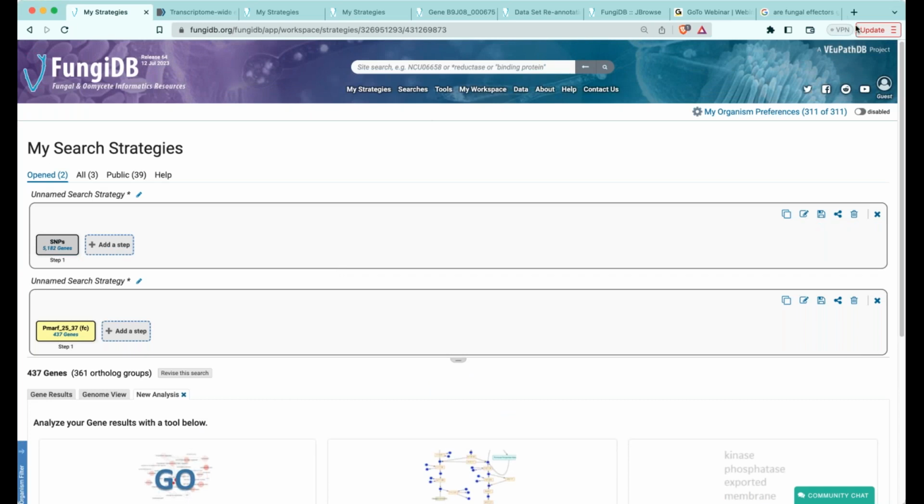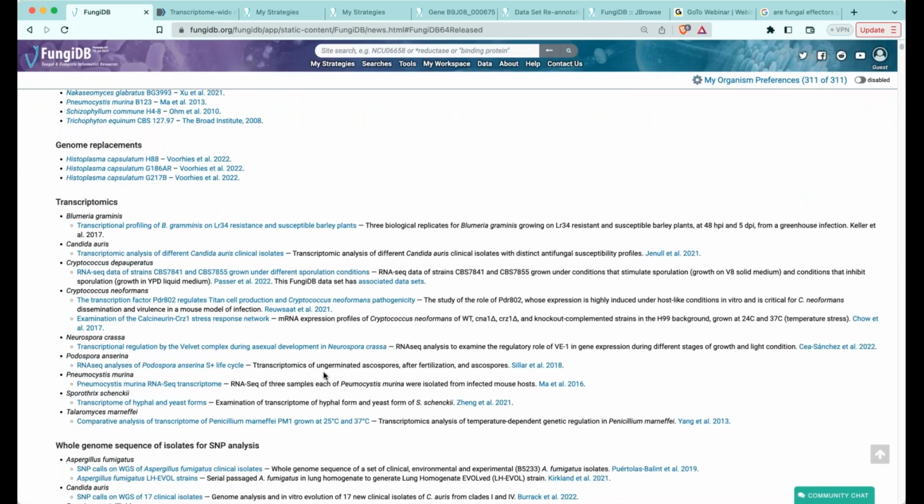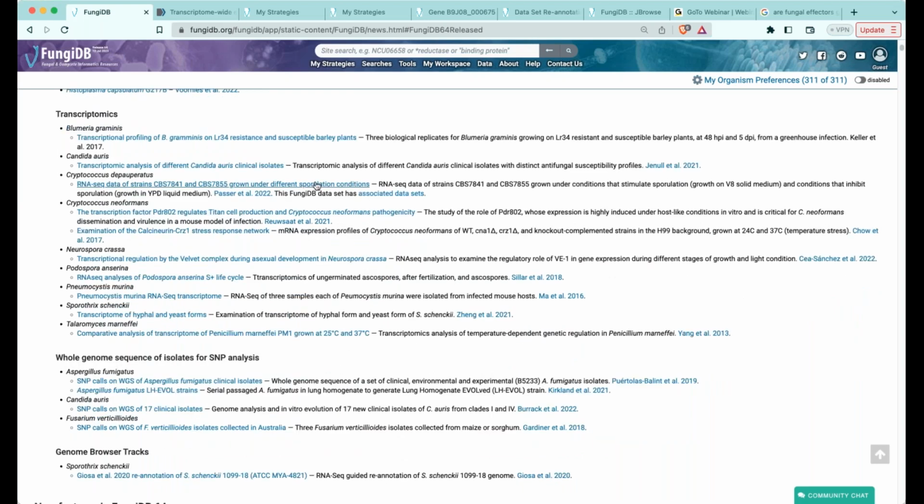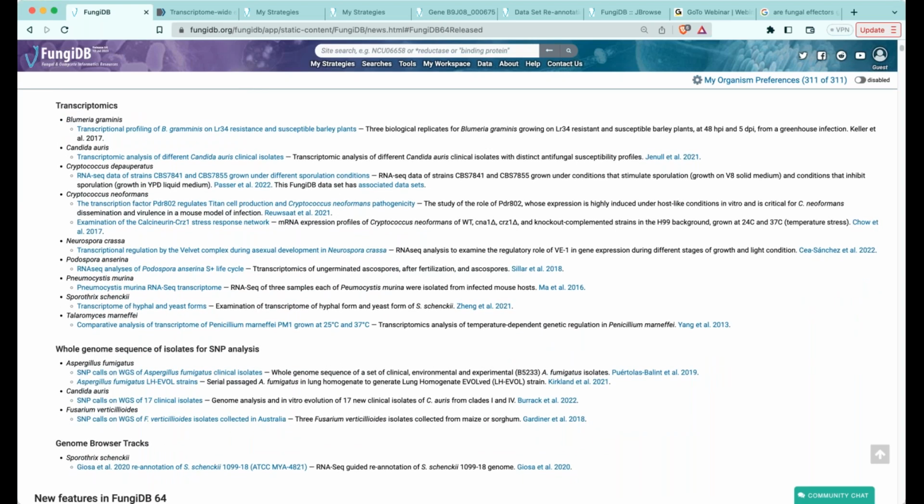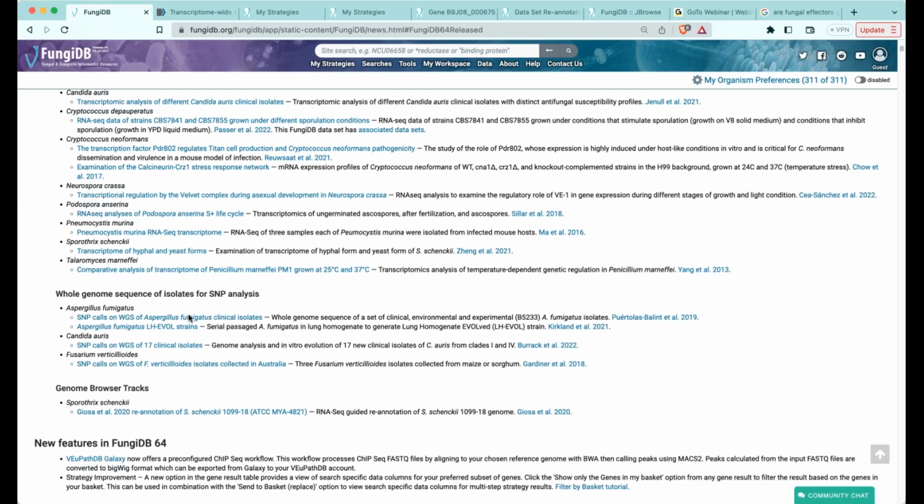So now I'll briefly come back to the news on FungiDB and tell you a little bit more about other data sets. In addition to transcriptomics data, we have also integrated whole genome sequencing of isolates and various strains. And in this release, we include data for Aspergillus fumigatus that causes aspergillosis in humans. And there are 2 data sets associated with clinical isolates and those that also have been evolved in the lab.